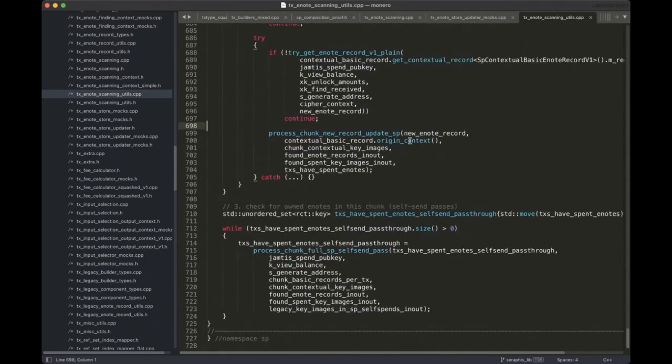And so this breaks the input-output tracking that a third-party scanner can do. Because the third-party scanner won't be able to identify change, they can only identify outputs to the enotes that you receive through the normal process. So we have a special scanning pass for self-sends. So we have to do a self-send scanning pass on every enote in the basic records map that might be a self-send.